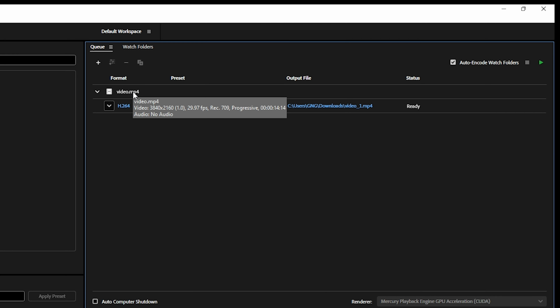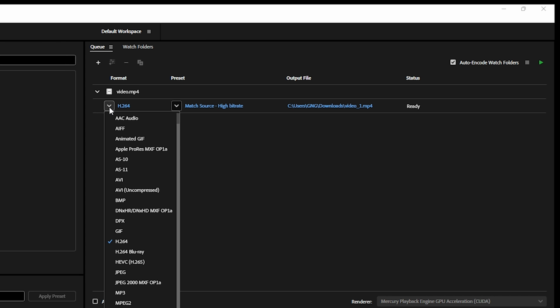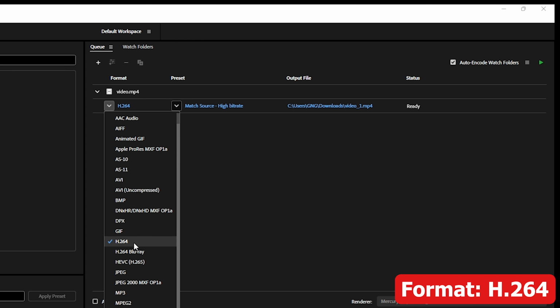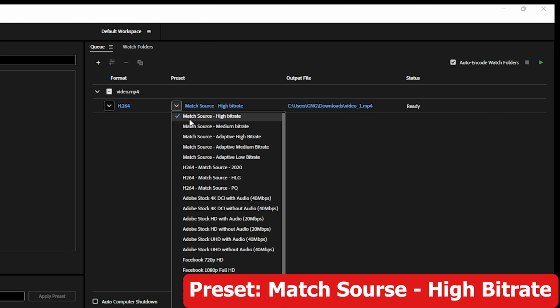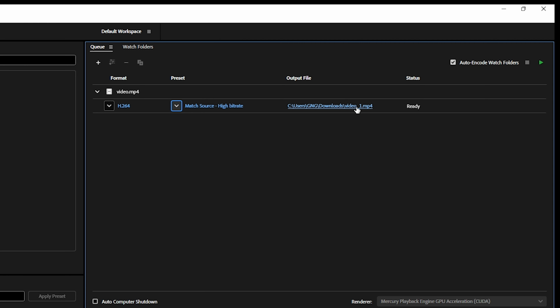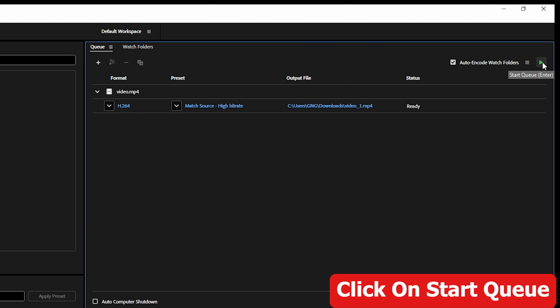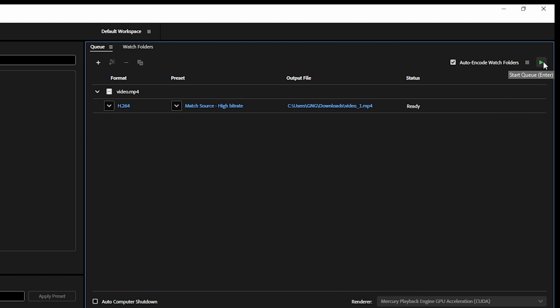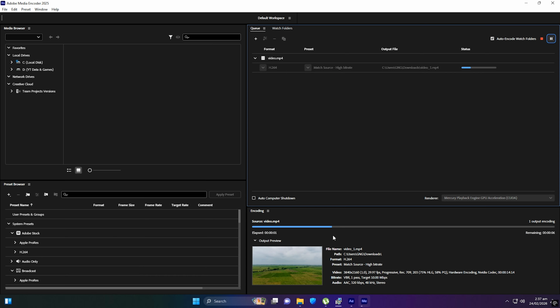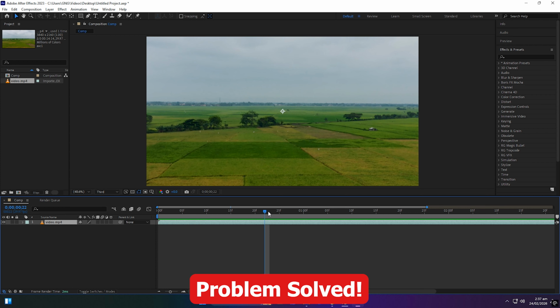Once you import the video inside the media encoder, make sure you select this drop down and select H.264 codec, and in the next drop down you need to make sure you select match source high bitrate. This is the downloads directory where it will be exported. So once you're done, you need to click on this green icon that is start queue. Once you click on this, it will start encoding the video and your video will be successfully imported in the After Effects.